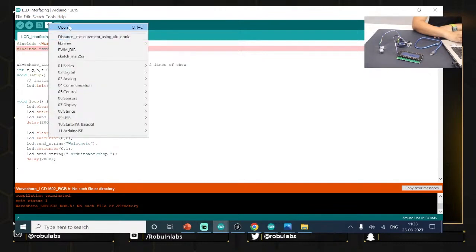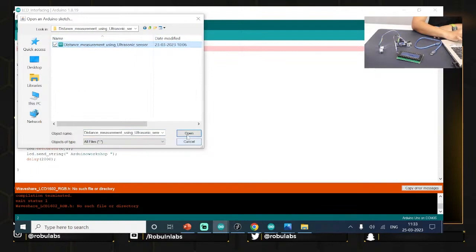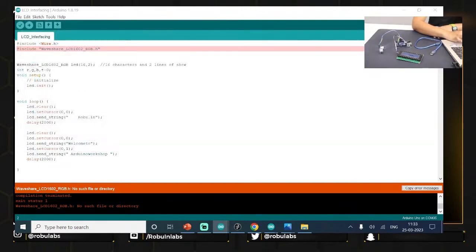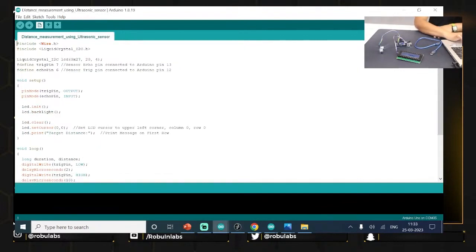I will open the code for distance measurement using the ultrasonic sensor. It's already open. In the previous LCD code, I mentioned the WebShare library, but now I am using the normal LCD, so I have used the library LiquidCrystal_I2C.h. If it is not I2C, then it will be the normal library. You will get all these libraries from GitHub. You just have to download and install them as per the process we learned earlier.